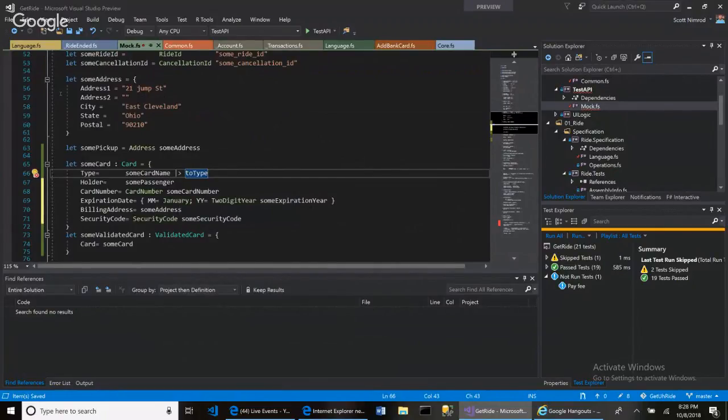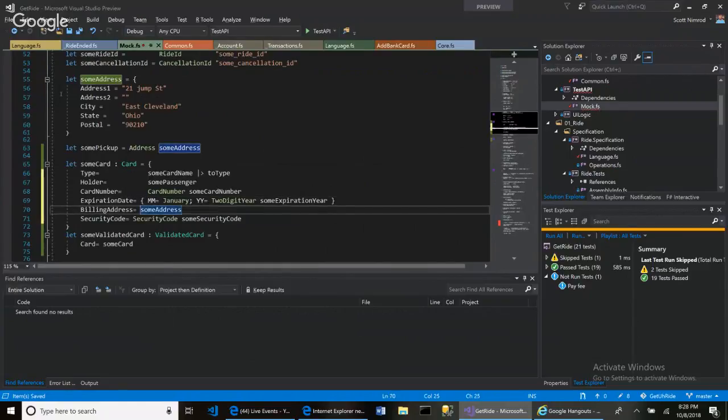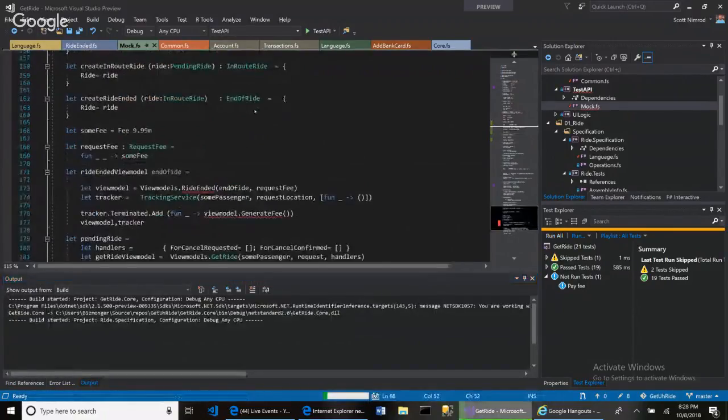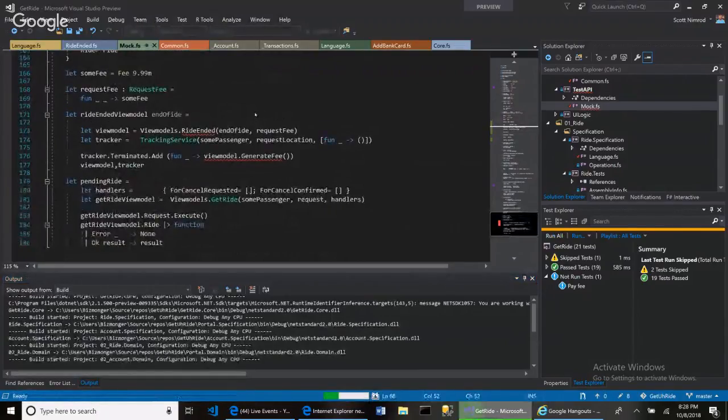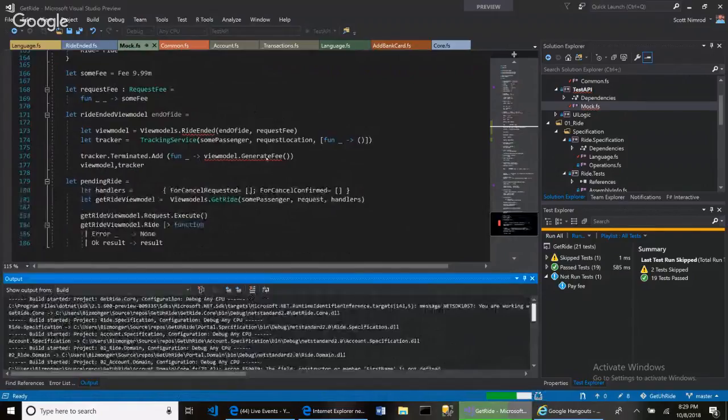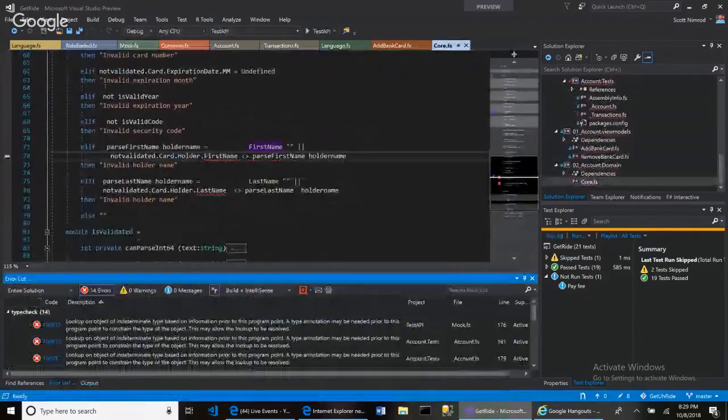Now, I think that some security code should really be security code wrapped in the text, and same thing with card number. Once I get all this compiled, then I'll revisit this. But for right now, if I attempt to build a solution, it looks like I broke something else. We have first name over here.